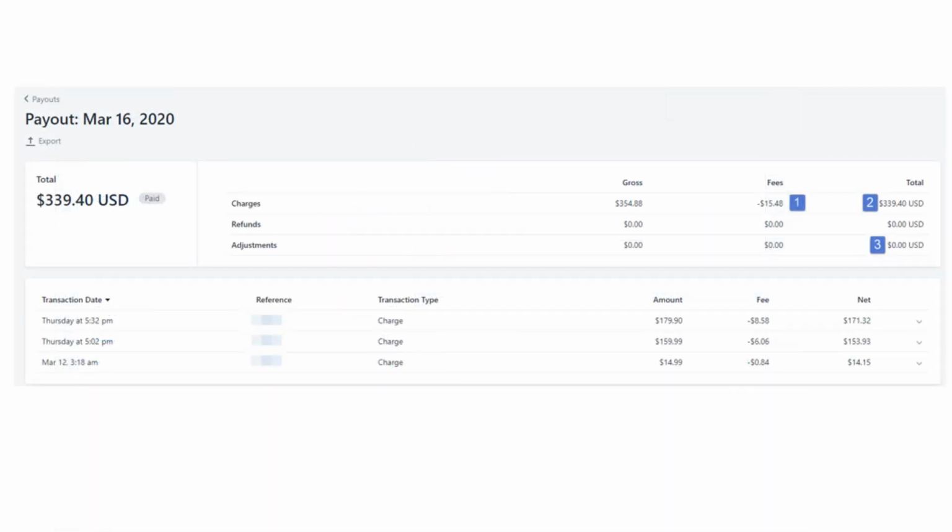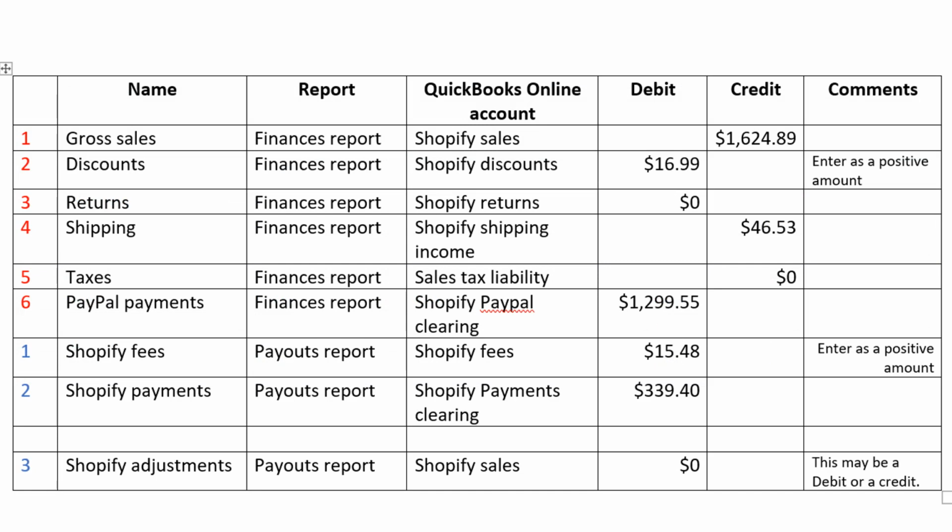Okay, so we'll also need to pick up some amounts from the payout report, and I have also tagged these amounts as well. And primarily we're picking up the fees, the amounts that were deposited in the bank account, and any adjustments. We'll need to pick up the amounts that I indicated from the finances report and the payout report.